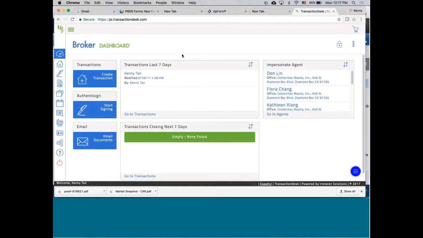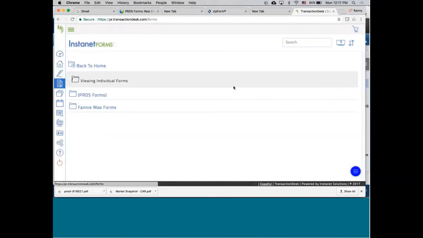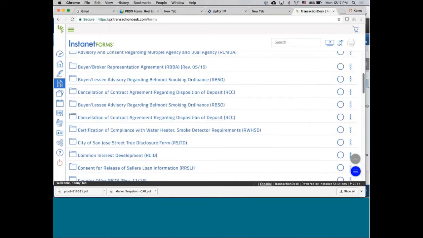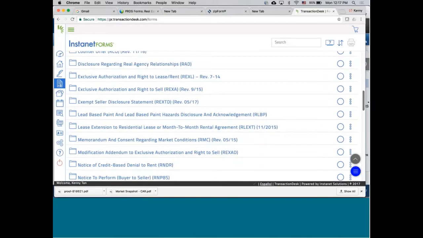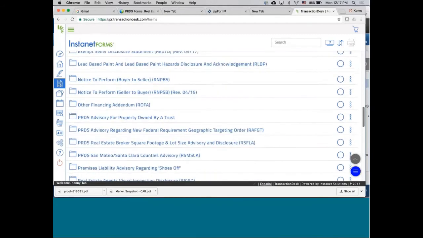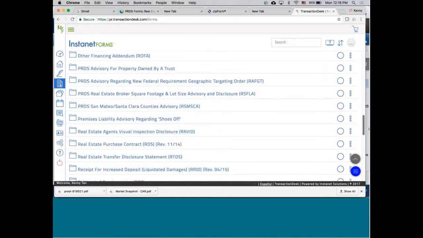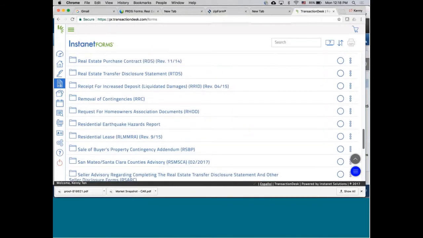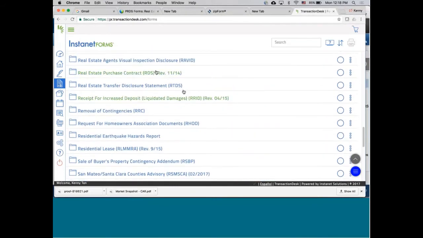So if all you want to do is download, they have a lot of different forms on PRDS, okay? That's simply one of them. The RPA is one of them, okay? Now, because I think you're going to be using the RPA more, they call it the real estate purchase contract, okay? Today we're going to study this one, which is the real estate purchase contract.